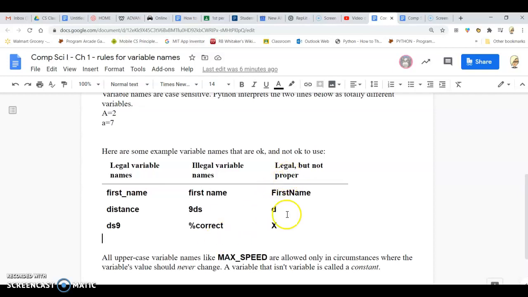So over here in this third column, we have things that are legal. Python would let this be a variable name, but it's not proper. And so your teacher will not let you have that. So first name, if you change this to a lowercase f, it would be okay. But the way it is written now is not great.